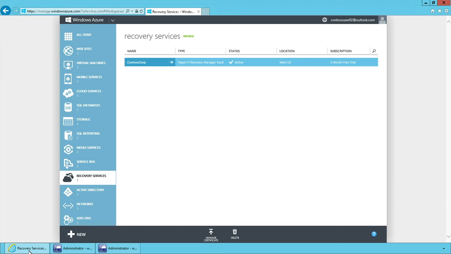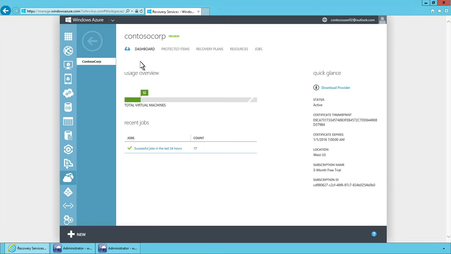So what we're going to do is click Recovery Services here. And as we can see, Recovery Services has been enabled for Contoso Corp. So once Recovery Service is enabled, the virtual machines are protected against a single location failure. So let's click on Contoso.corp now. And what we can see here is a dashboard showing the total virtual machines that are currently being protected and also any current jobs that have been run through the Hyper-V Replica system.